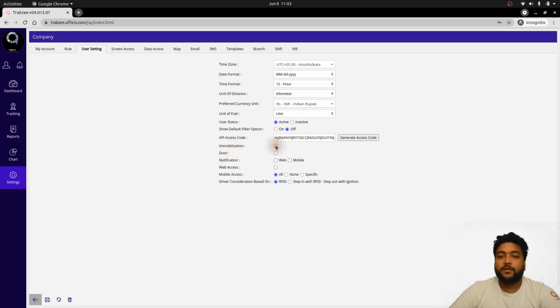Based on this selection option, this user will be able to use the immobilization features in the software. And likewise for the door option. Let's check another parameter, that is notification. When the web app and mobile application notifications are checkmarked in this user setting, only then will this user get notifications for the alerts and the reminders. Likewise, if the options are not enabled, that means this user will not get a notification.